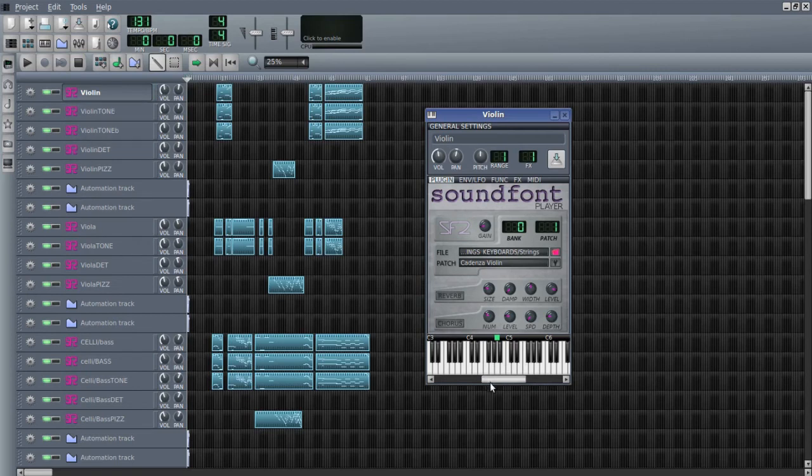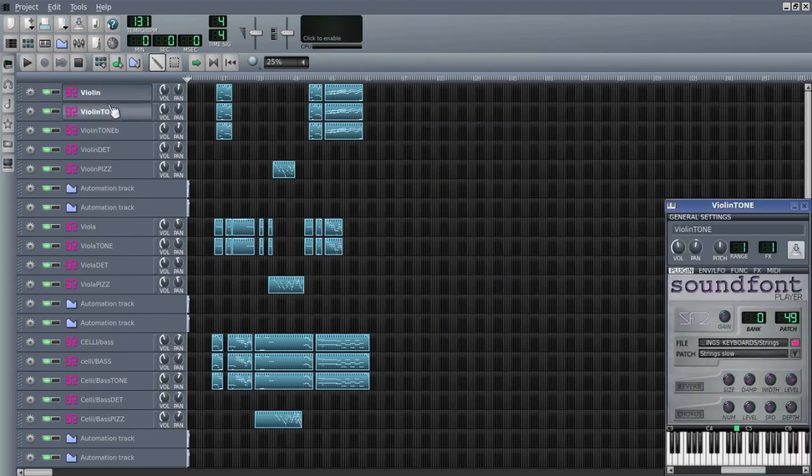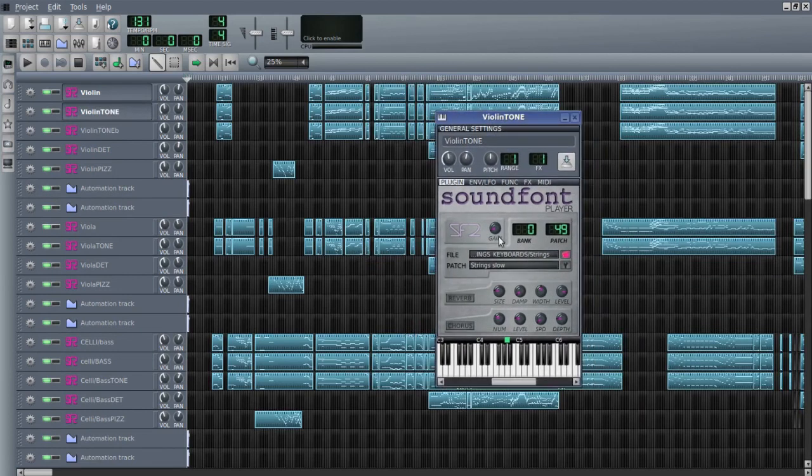Now on top of that single violin, I added another layer. That's this one here, which is a slow string sound, and then on top of that I added another one, which is actually a violin tremolo, and I have the gain turned way down. It's to give that kind of shimmery sound that you get with high strings, particularly in the upper register.